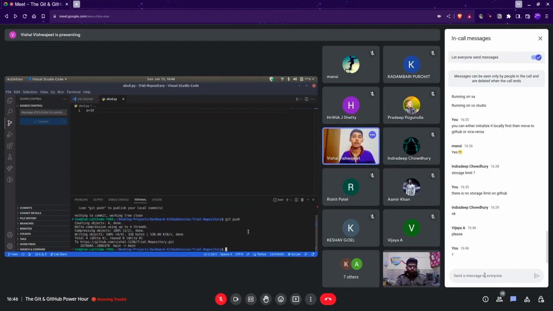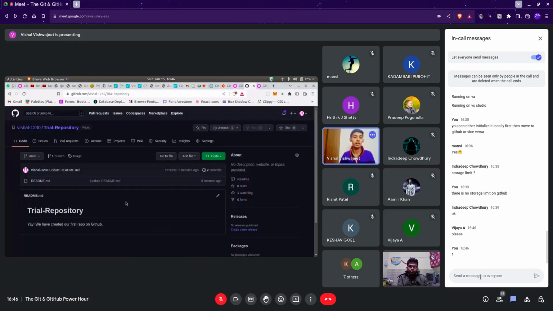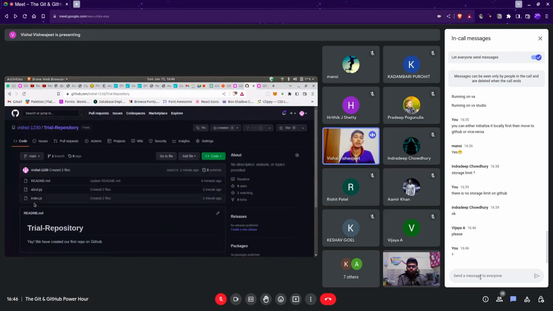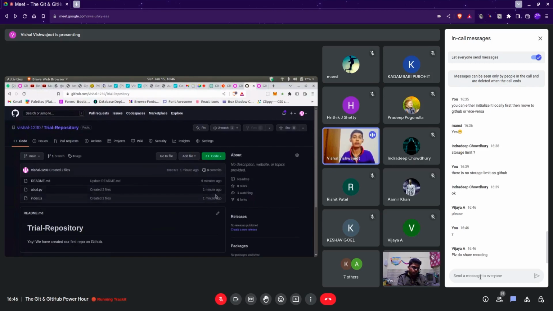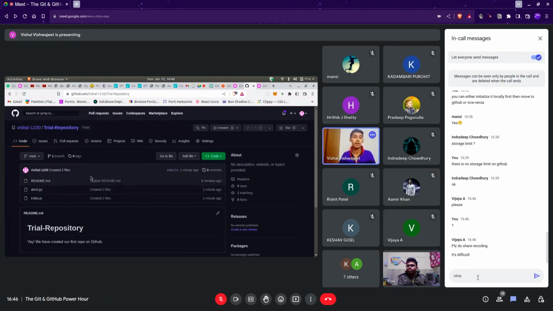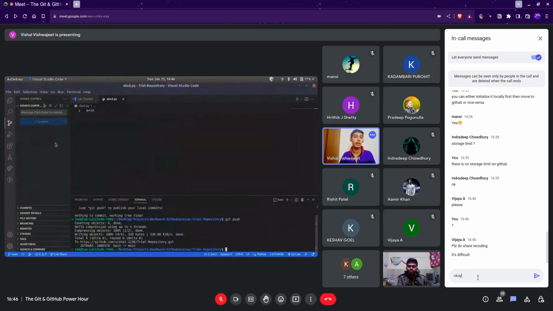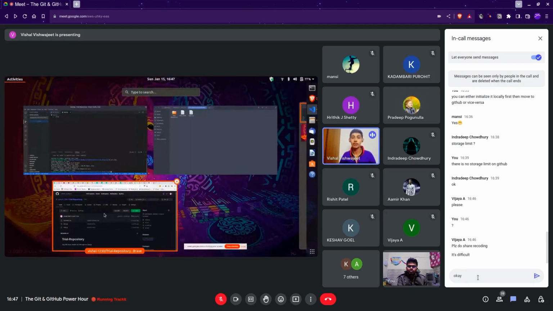Okay, git push, and let's see our remote repository. Let's reload this. And yeah, we have the changes. See, it is showing 1 minute ago I made the changes. This is the commit ID. Every change has a unique ID, so that we can refer to that change.